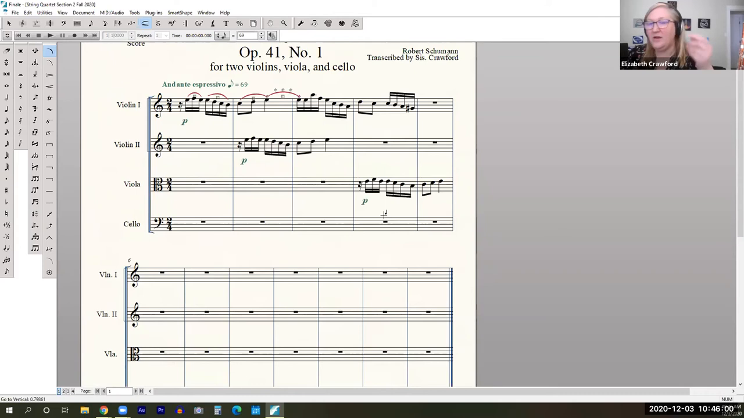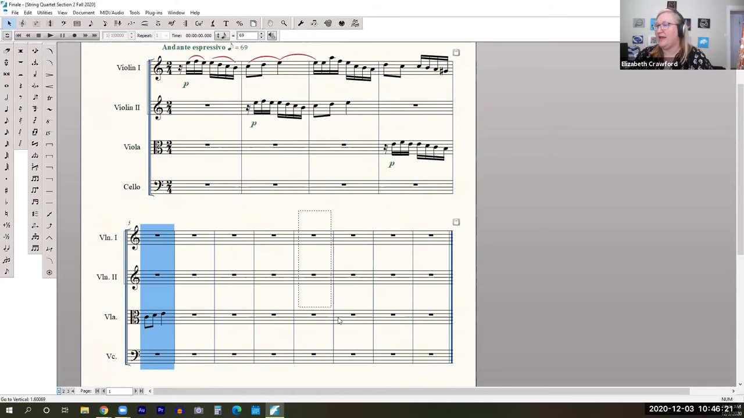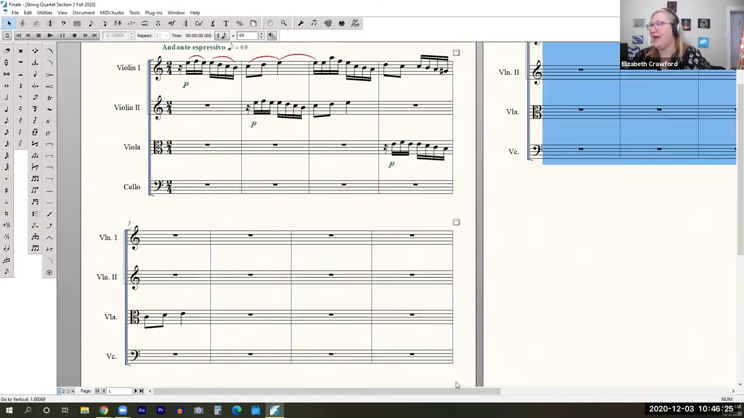So as I said, in the reference score, we're looking at all this music on two lines. It's gonna be too cramped once you guys get this put in. So I'm gonna go ahead and force you right now to put this on three systems. So we're going to select one measure, make sure the whole measure is selected. Down arrow, that'll move it down. And then select the last four and move that down.